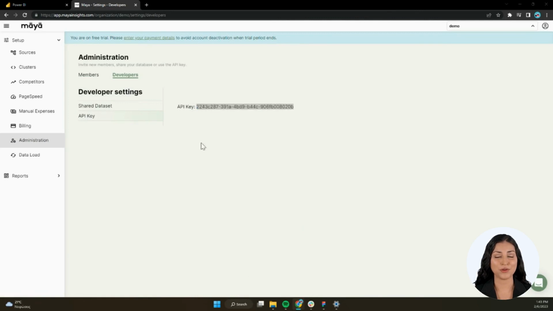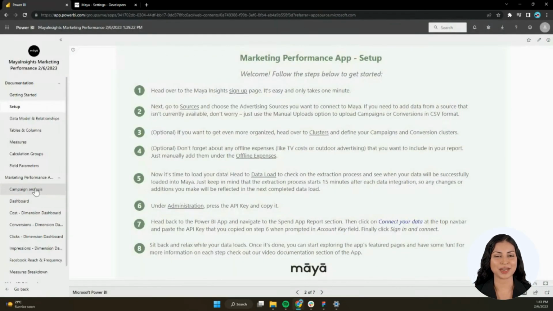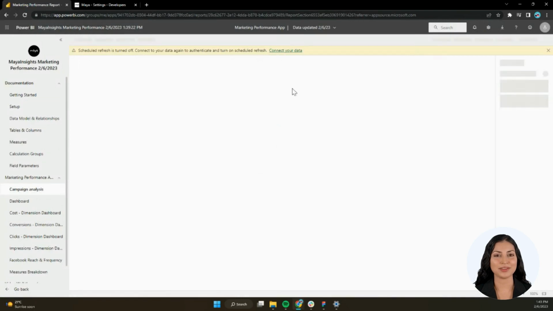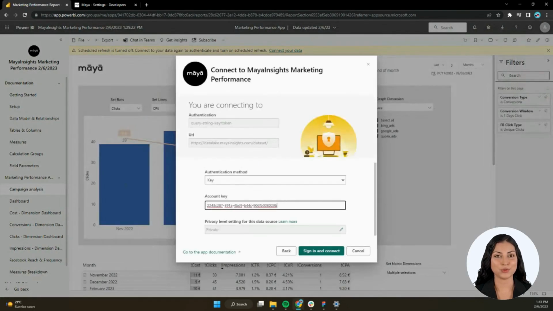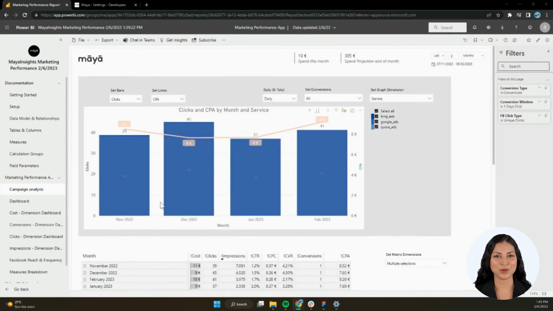Now we go back to the Power BI app, click on Connect Your Data, paste in the account key field, and then hit Sign In and Connect. Once the refresh has concluded, you will see your data populated inside the Report tabs, and you are ready to begin your analysis. Be sure to take your time and go through all the steps carefully.